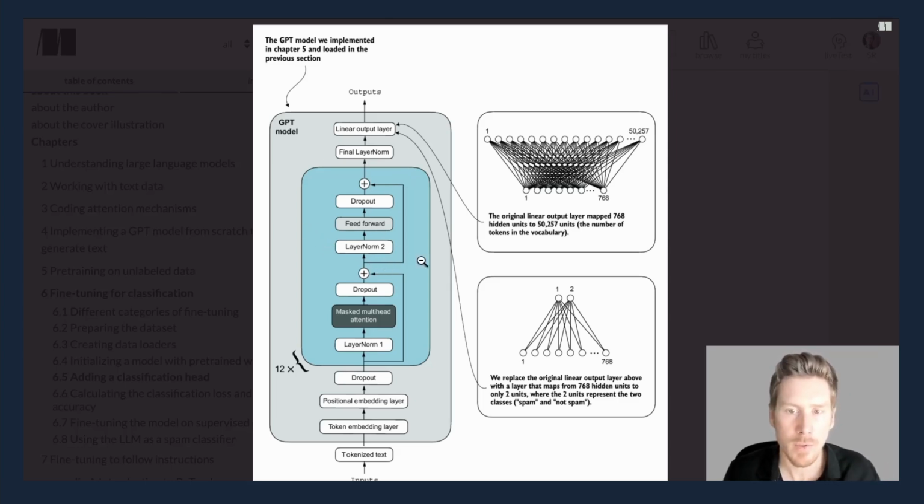Now what we are going to do is replace this massive output layer that goes from 768 to 50,257 dimensions by a smaller output layer. So why do we have this massive output layer again in the first place? We have this token embedding layer that goes from 50,257 potential token IDs into an embedding space. So we carry out the computation through these embeddings.